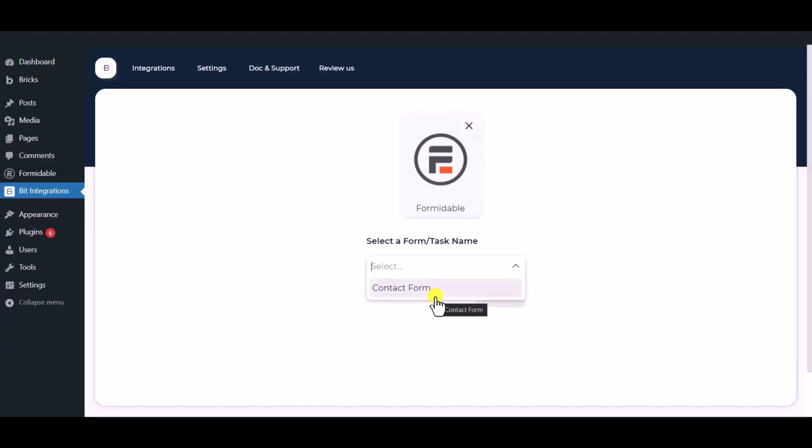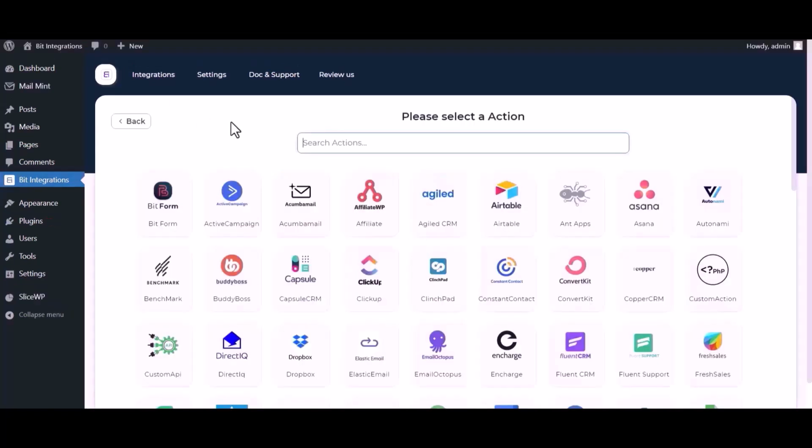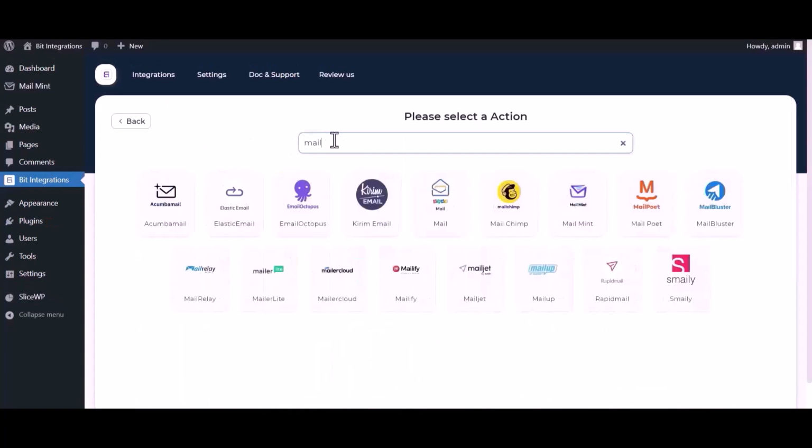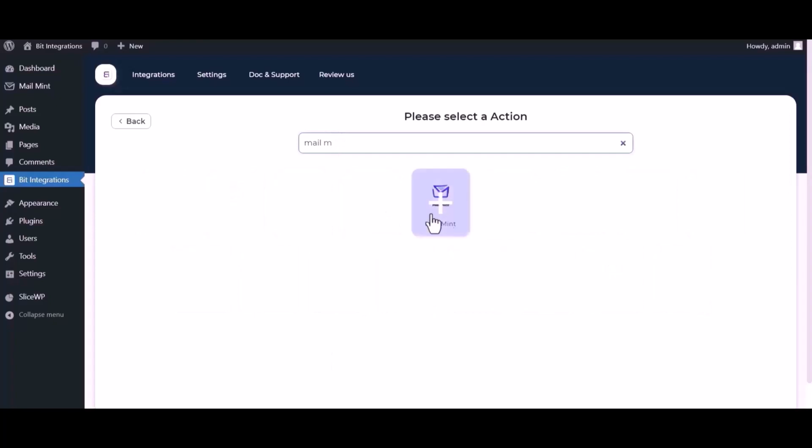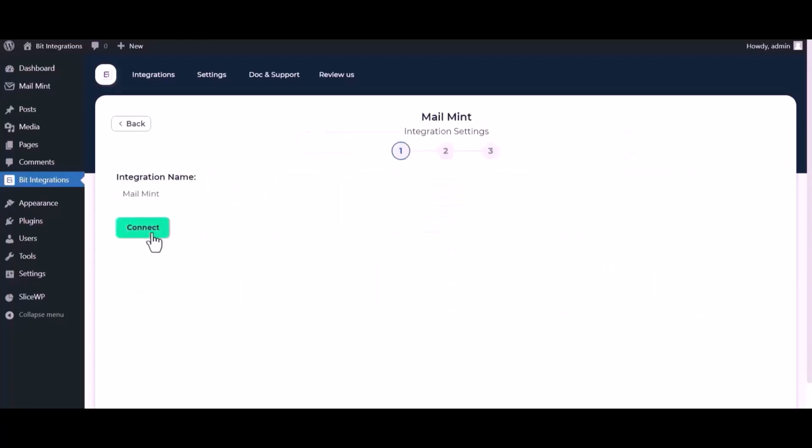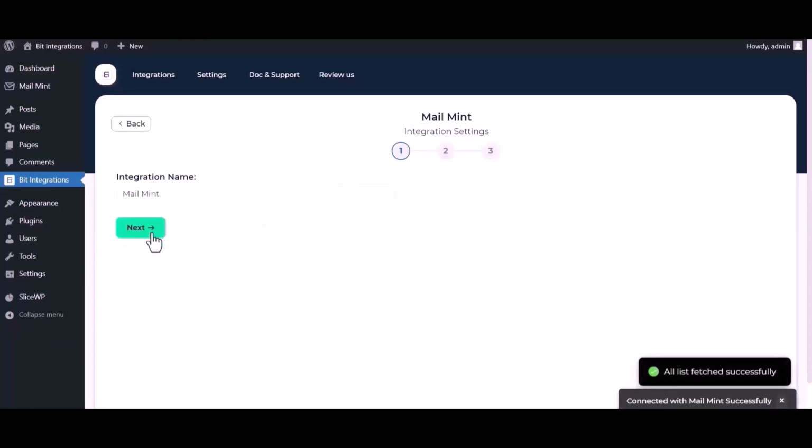Select a form. Click Next. Search and select Mailment. Connect. Next.